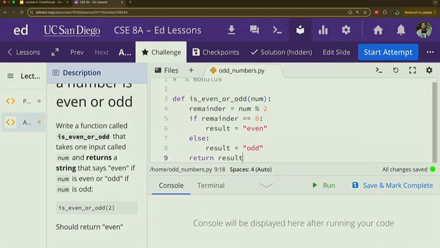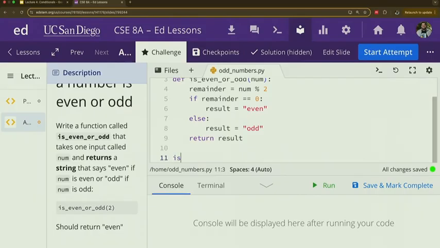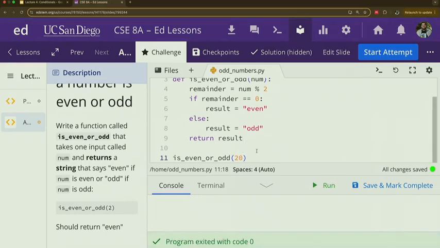So now, anytime we call is even or odd, with any number out there in the world, say 20. Run that. Oof, what happened? We forgot to print. We returned the value, the result, but we didn't print it. Print that, and run it. That's even. Another number, 55. Even or odd? Odd. Great. So now we can check to see if the number is even or odd.